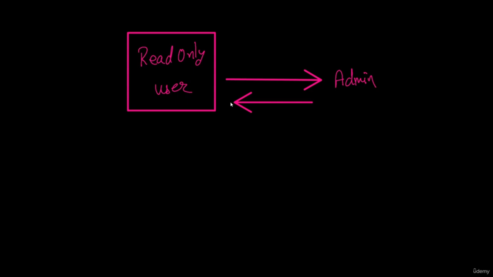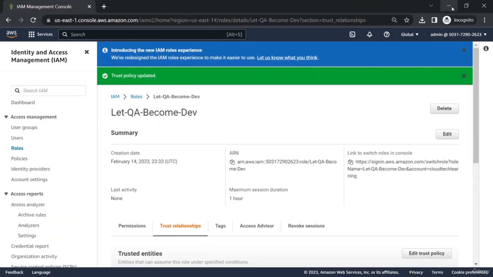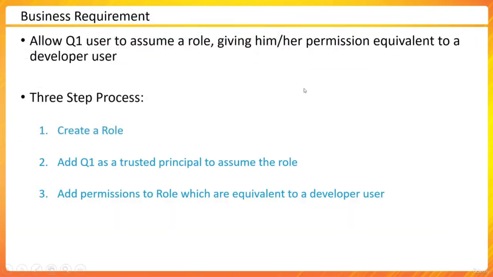So you should log in mostly as read-only, and only when you need, that time only, you should elevate your privilege and become an administrator. So hopefully this is clear to you, what we can do for assuming a role. Now, let's summarize what we discussed, and I'll talk a little bit more on the behind-the-scenes logic here.